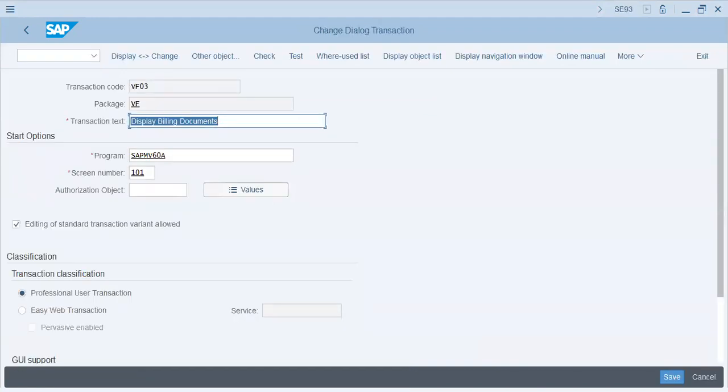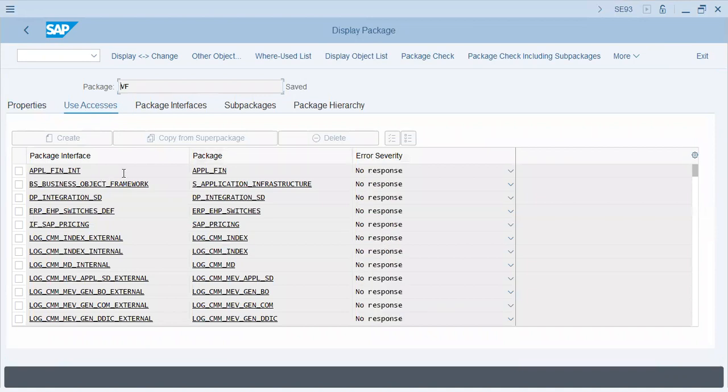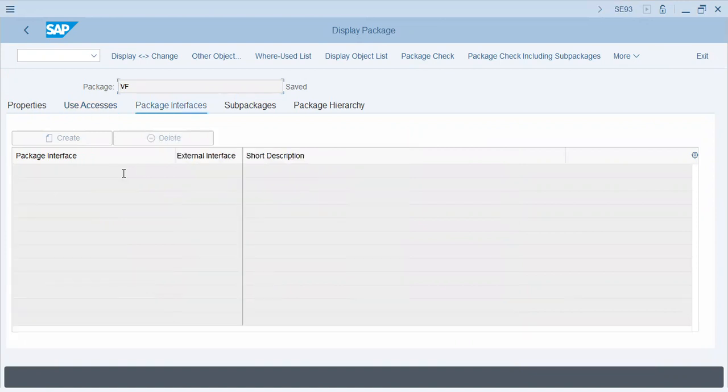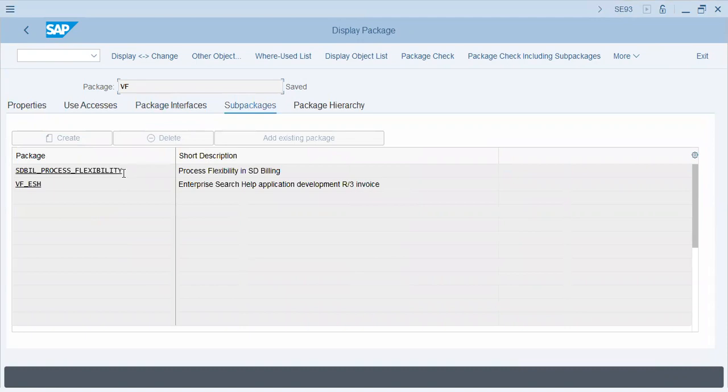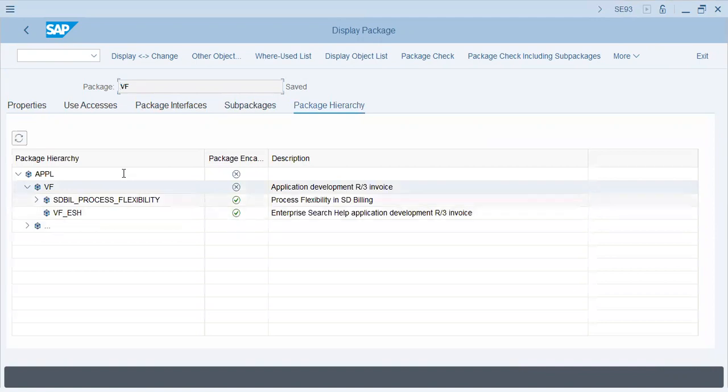Okay, now we are coming to SE93, VF03. We have to check the package. This is the package. A package is a collection of tables, programs, logic. What is in this package? Application development, R3 for invoice. This is the interface that will actually show you the packages. Package interface, sub-packages, package hierarchy. In this package, we have these sub-packages which are used for application.